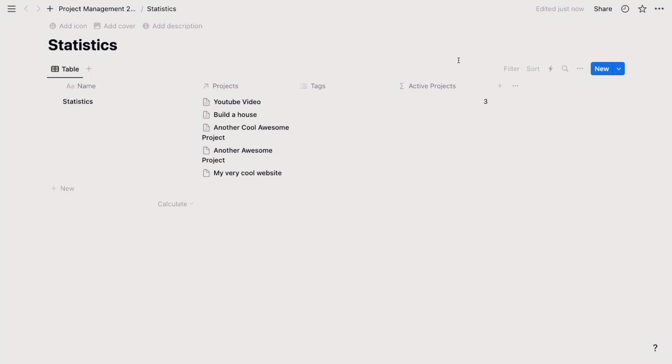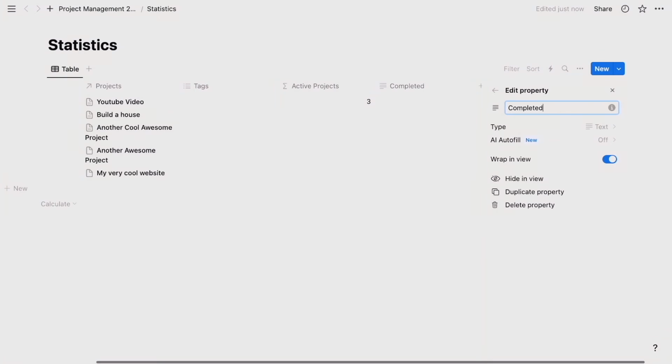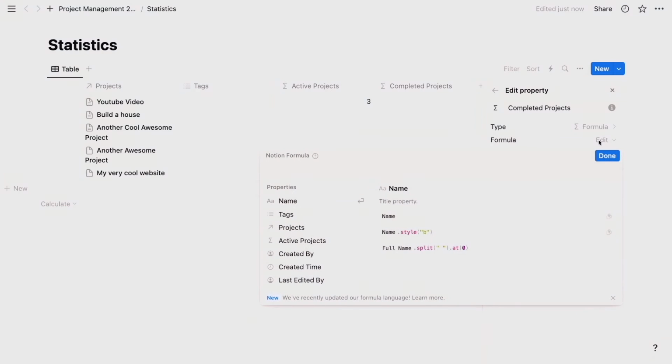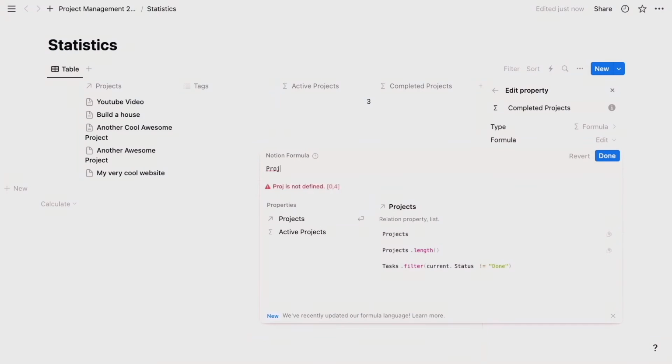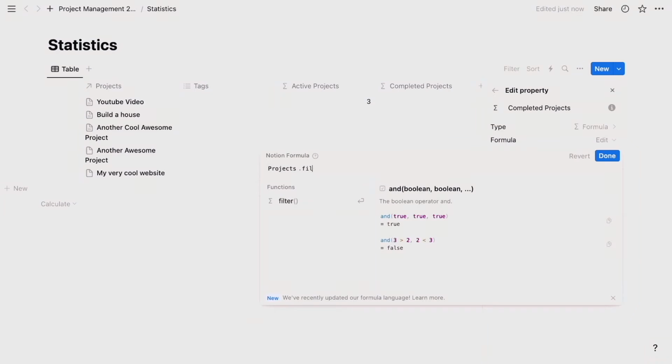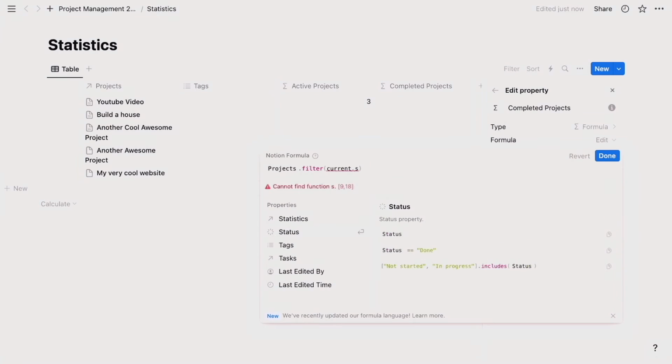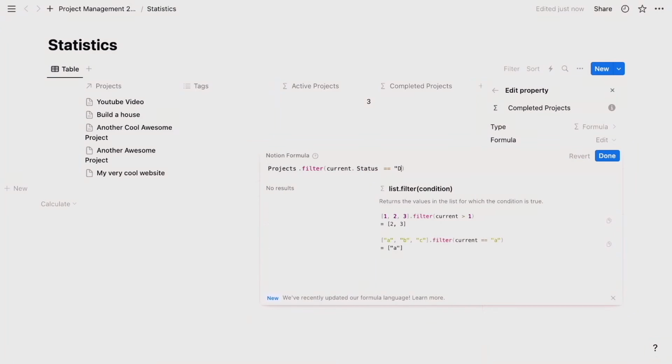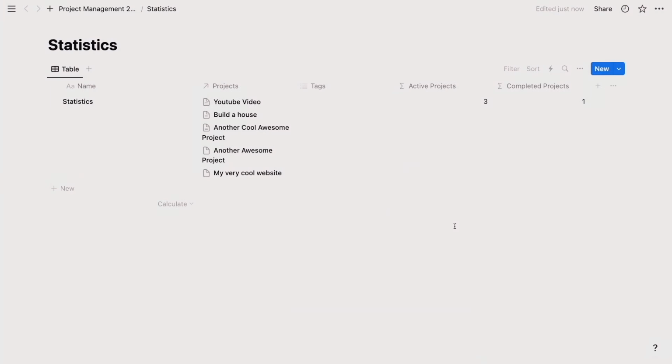Now we want to add our completed projects, which is pretty much the same type of formula. So we're going to create the completed projects, making this a formula, and we're going to do a very similar formula. We're going to do our projects relation, filter it, current.status, this time equals done, and we're going to do the length of that. And now we have our completed projects.